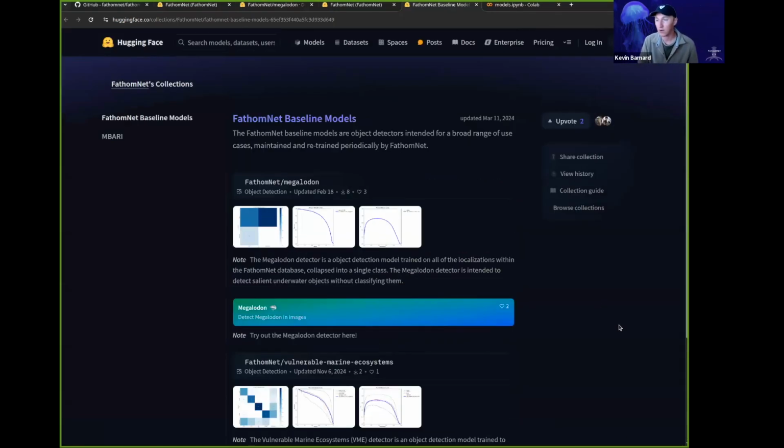The last 2 that we're in the process of training are a midwater and a benthic supercategory detector. So putting a little bit more classification effort into a very high level detector, so that we'll be able to have some large groups of morphotaxonomic classes, and then we will train a model on that, again, using the FathomNet database data.